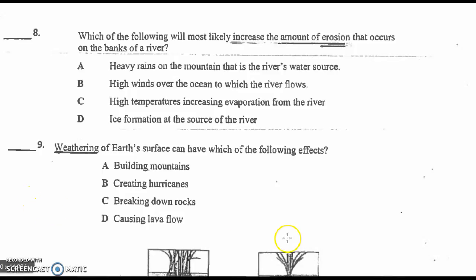Number 9. Weathering of Earth's surface can have which of the following effects? A, building mountains. B, creating hurricanes. C, breaking down rocks. D, causing lava flow.